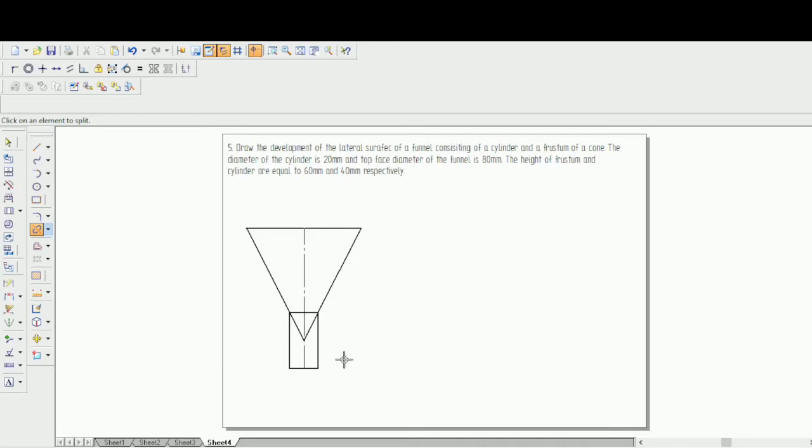So you can just take the circumference, and that formula is 2 pi r. So 2 into pi into r. R is nothing but the radius of the cylinder. The diameter of the cylinder, they are telling already, is 20. Therefore the radius will be 10. So 2 into pi into 10 will be 62.8.